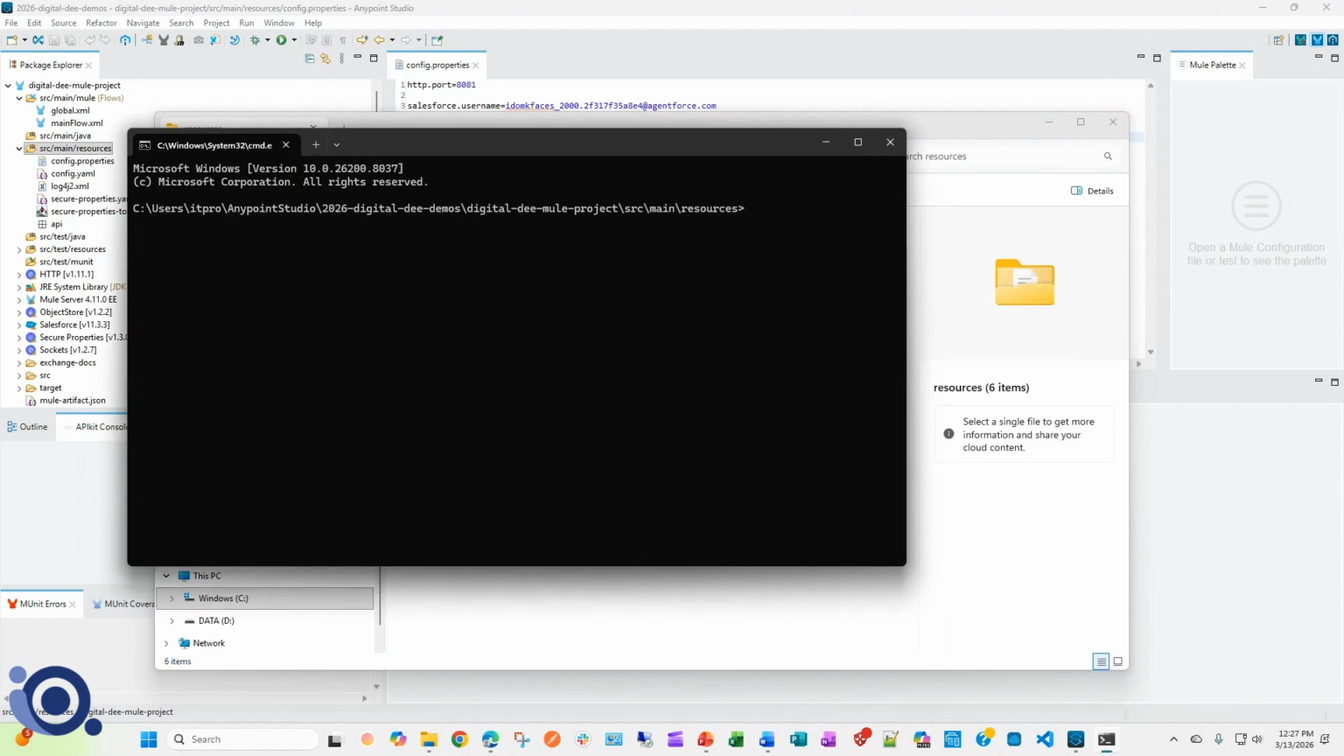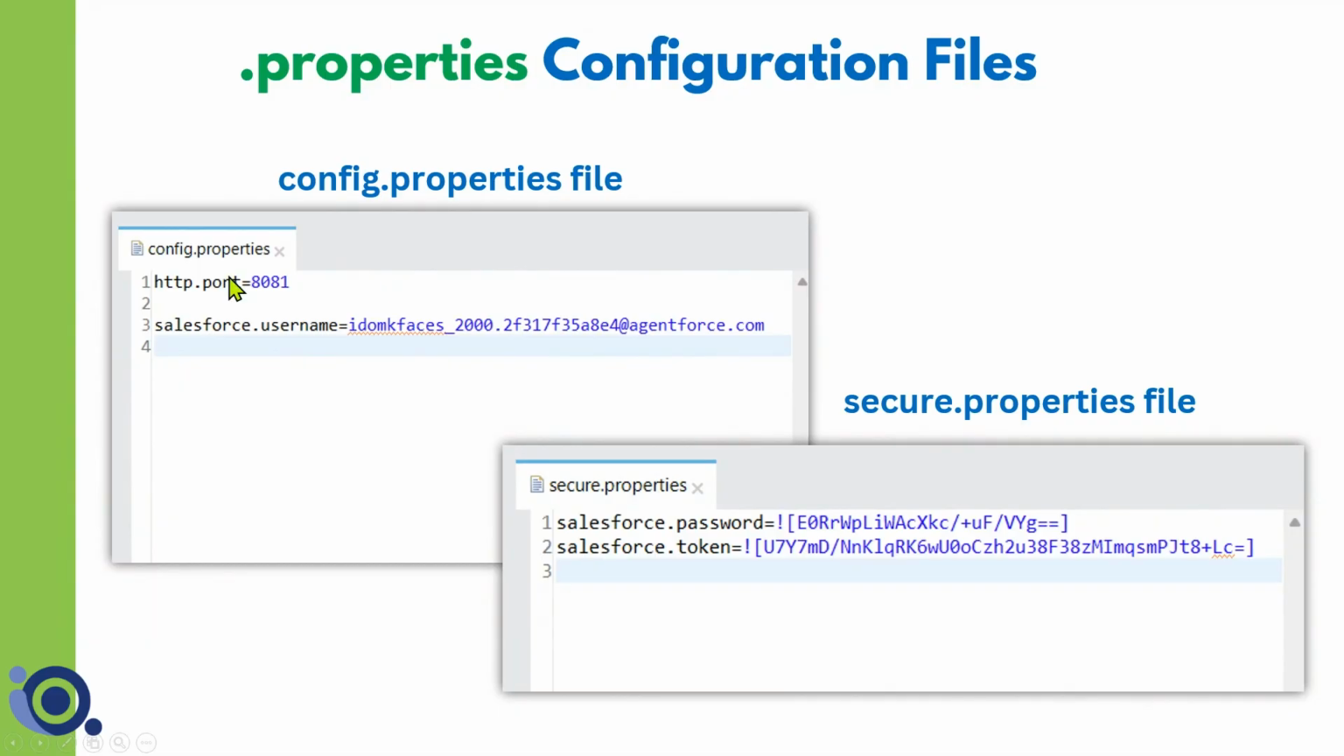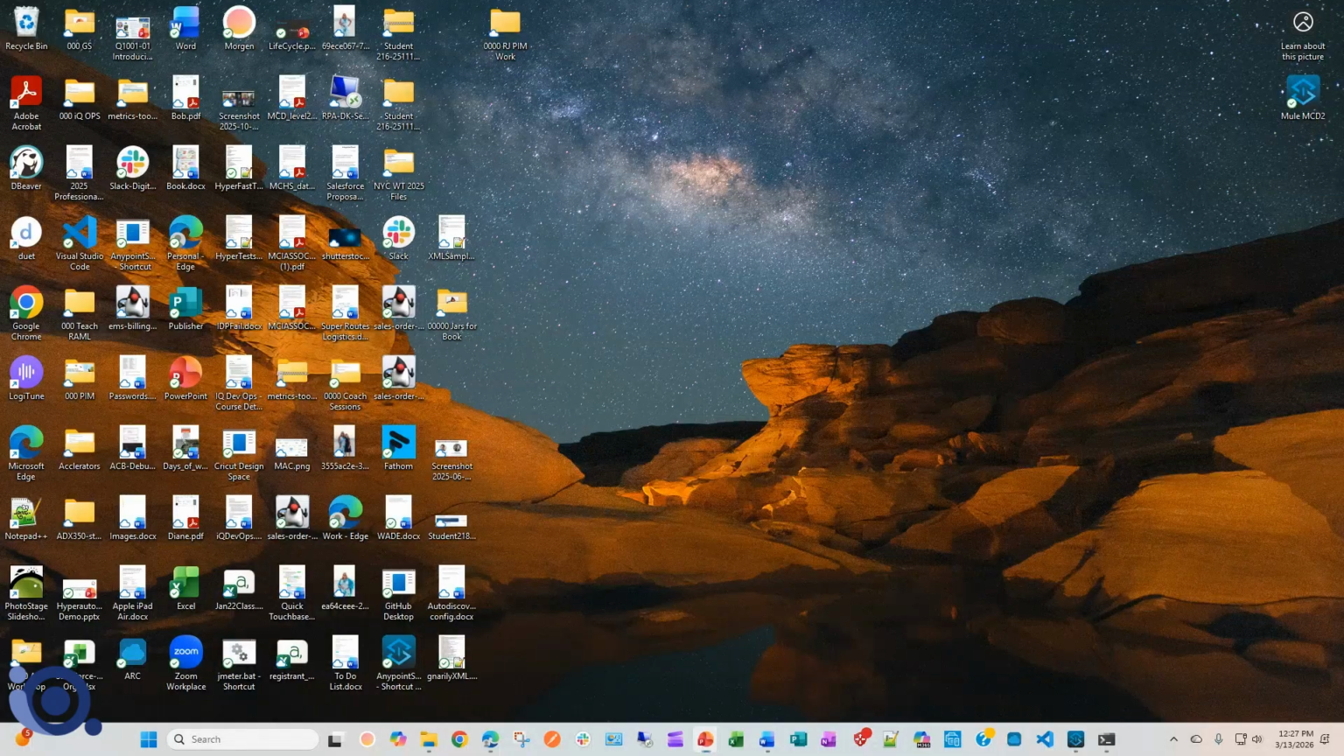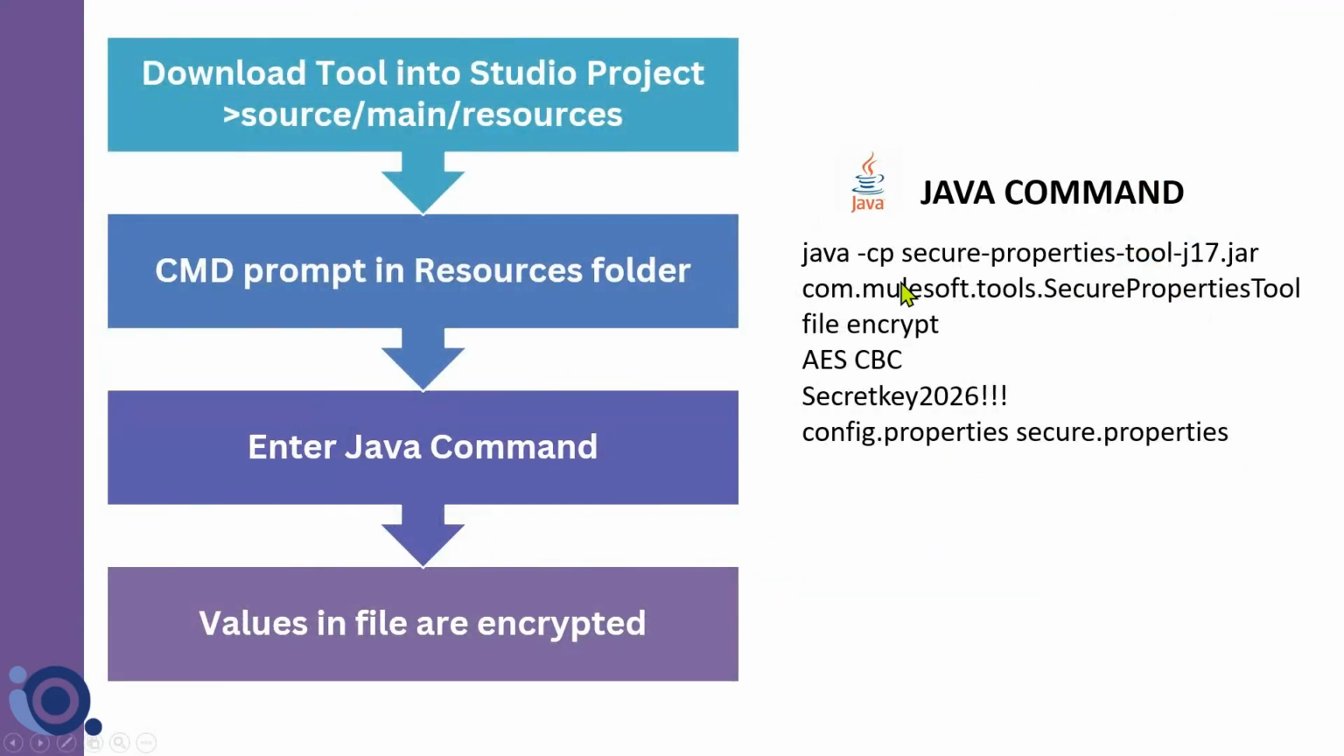All right, so now what we need is we need our command, right? So our command is a little different because we are using a stronger, or perhaps just different encryption here. So we're going to use this command. We're going to take our config.properties file. It's going to create the secured properties. So let me grab that, and I'll also put that in the chat for you.